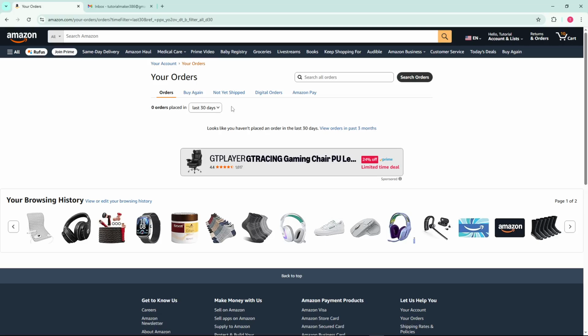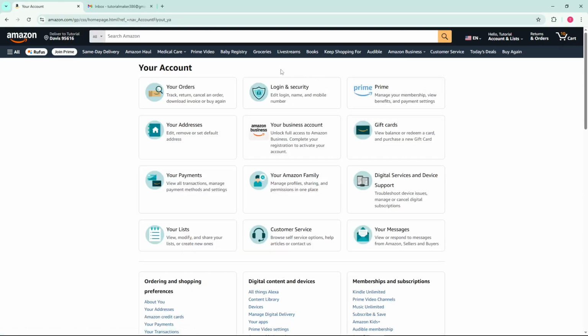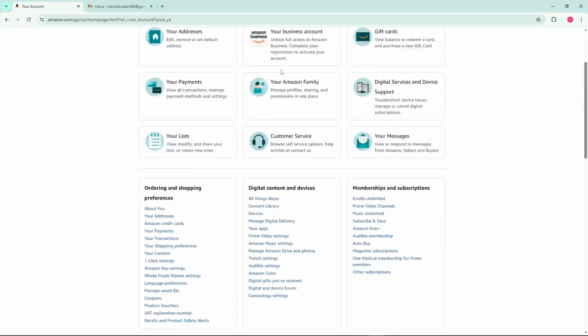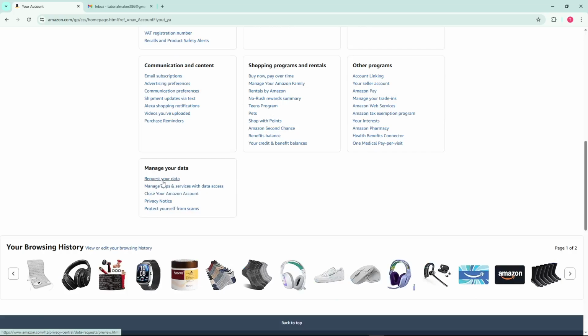Now hover your mouse over Account and Lists in the top right menu bar again, and this time select Account. This will take you to your main account settings page where you can manage various aspects of your Amazon account. Once you're on the account page, scroll down until you find the section labeled Request Your Data. This is Amazon's data privacy feature that allows you to download all the information they have stored about your account. Go ahead and click on it.